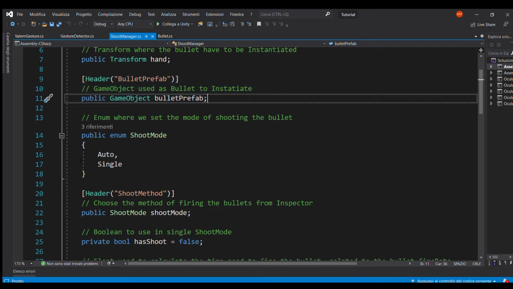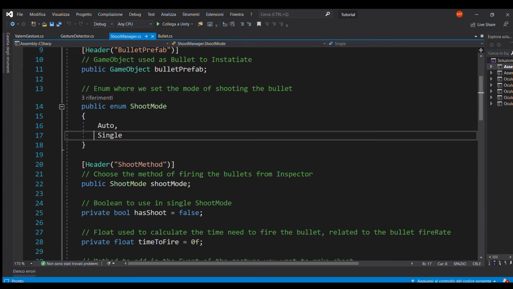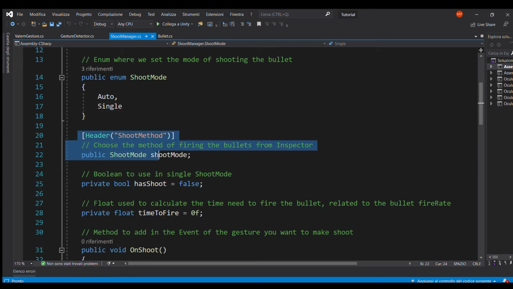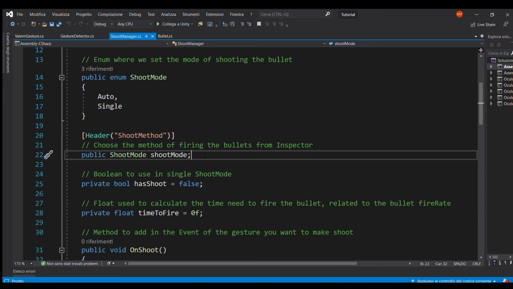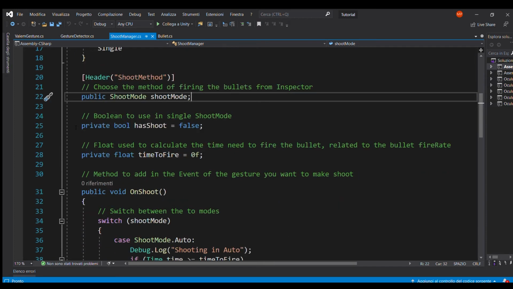Then I wanted to make something nice, so I created an enum called ShootMode that can be Auto or Single. And under it, we are going to make a public variable of the enum called shootMode, so we can select it in the inspector. Create also a boolean called hasShot and set it to false, and then a private float called timeToFire initialized at 0.